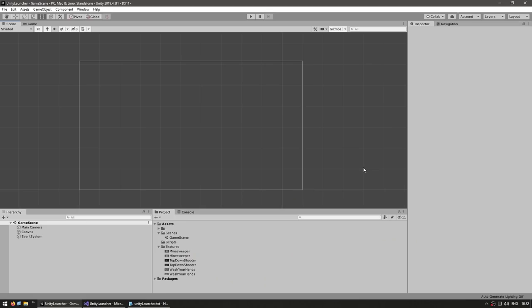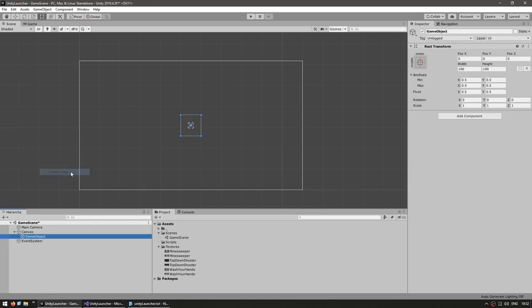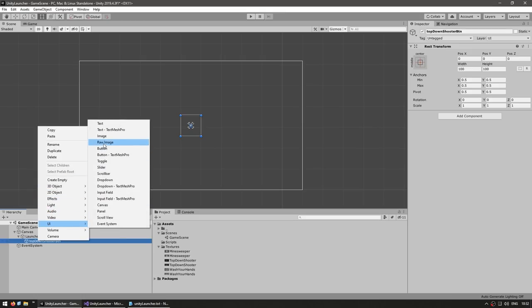So, okay, here I am in my basic empty scene. Let's begin by making a basic UI for our launcher. So first, just go into the canvas. And first, let's make a container for all of our buttons. So let's call this the launcher UI. Let's extend to occupy the whole thing. All right, that's the container. Now inside, let's make a container for a button. So for example, let's call this the top-down shooter button. And then inside, let's make a nice image so we can click on it.